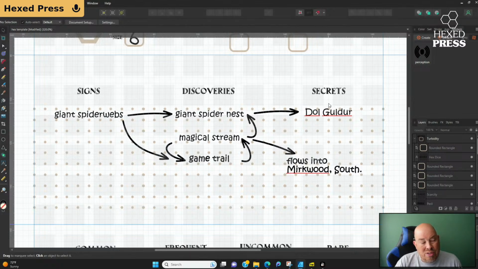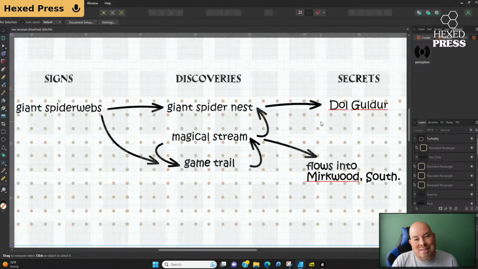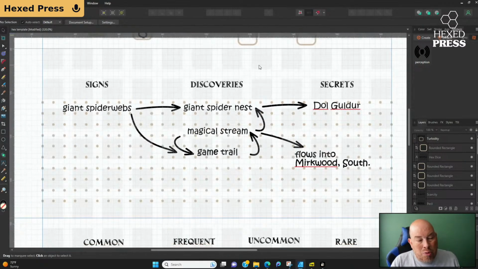Secrets are things that you would think need multiple actions to solve. Again, it doesn't have to necessarily be gated by rolls, but you need multiple actions. So just finding the giant spider nest, or the game trail, or these discoveries, each one of these might take a particular action. Usually a secret, we would say it takes at least 2 actions, potentially more, depending on the nature of the secret. The secret thing could be a location.